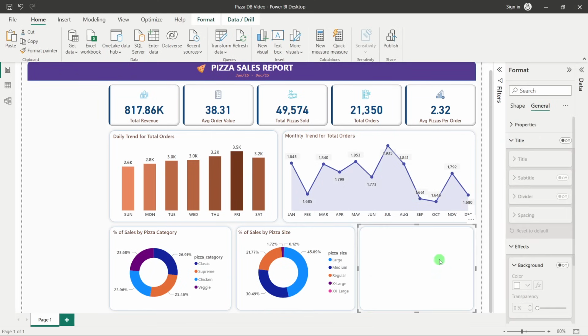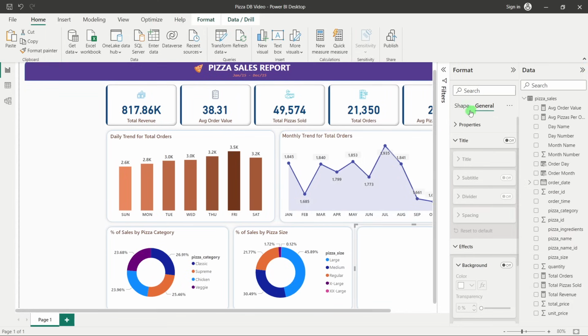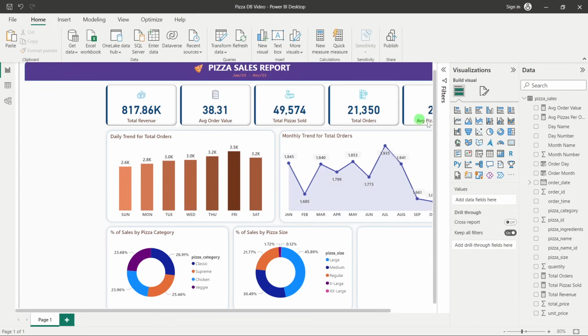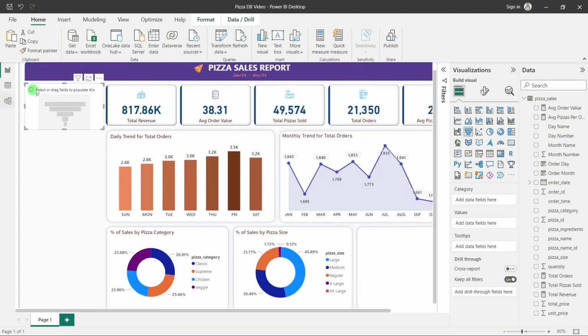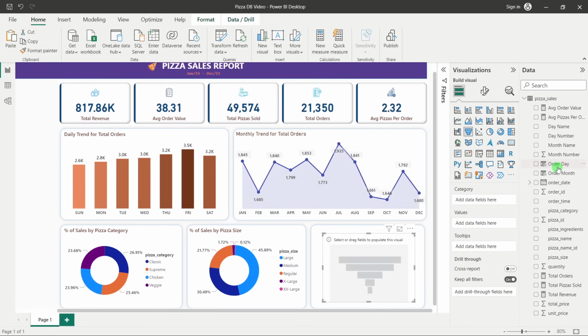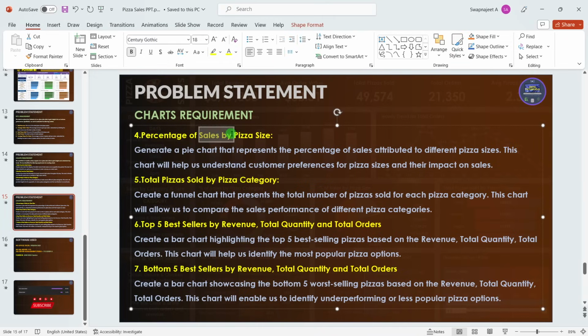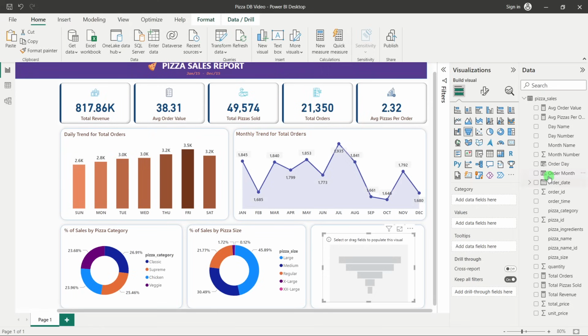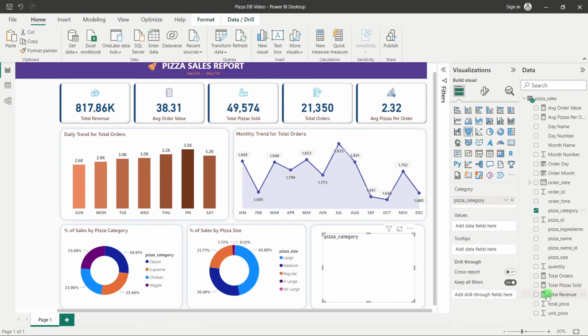Okay, and next we have to create one more chart, and here we will be using a funnel chart. So just select outside, and here we will choose the funnel chart. Here it is. This is our funnel chart, and in the funnel chart we want it with respect to pizza category. So total pizza sold we want with respect to the pizza category. So here is our pizza category, and total pizza sold is nothing but this.